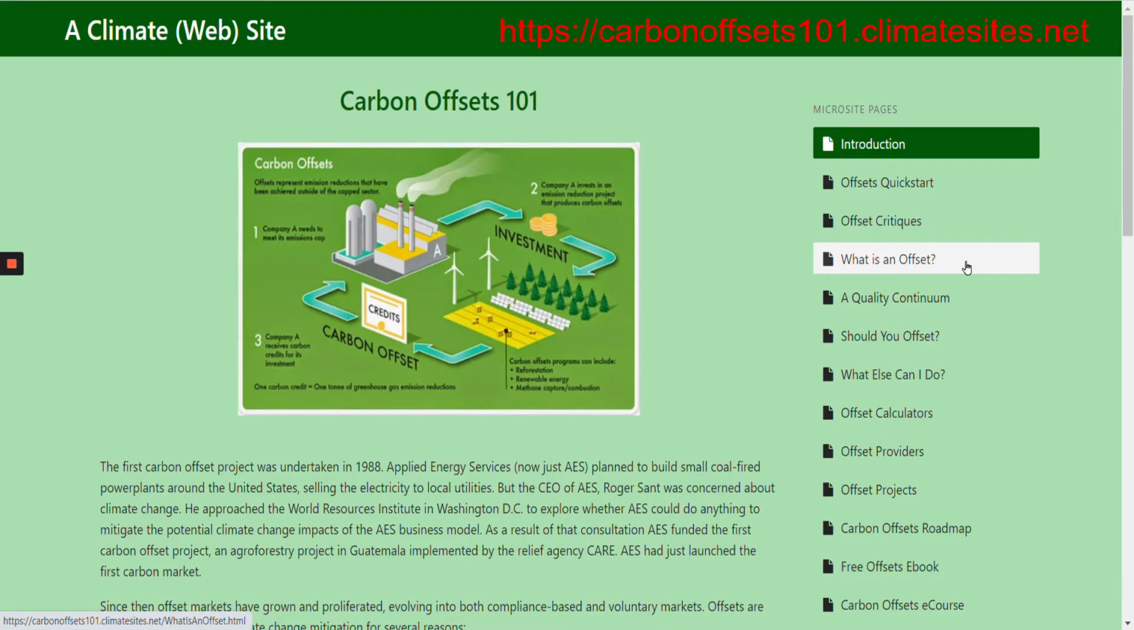Now, another thing that we've done is made it possible. We've developed a technology that allows us to extract information directly from the climate web and present it in website form. So you can access, for example, our Carbon Offsets 101 website through the link that's shown here, and it is pulling information directly out of the climate web.